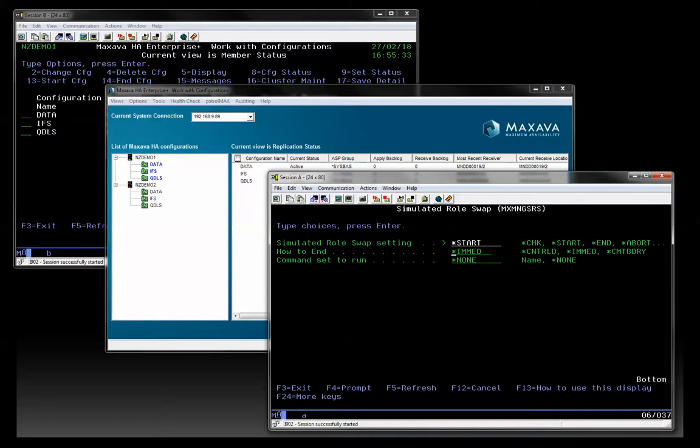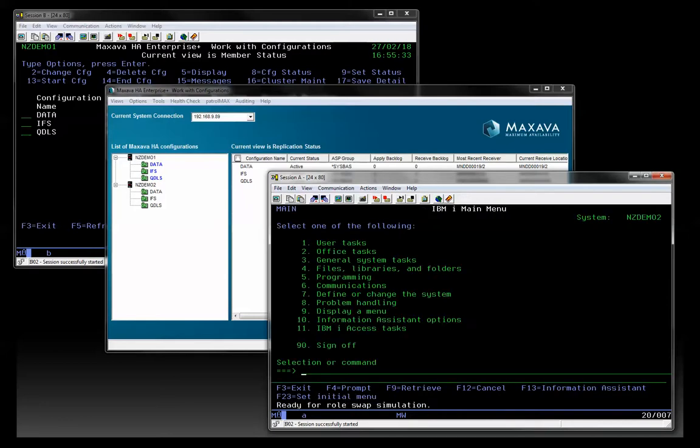You can choose to end the configurations, or you can already have the configurations ended. The process will check the current replication of each config. If it matches the criteria and there are no issues, it will end the configurations, and then it will restrict the environment to stop activity at the Maxava level while SRS is invoked. And the reason that this occurs is that we don't want changes to the configuration to occur while we're in SRS mode.